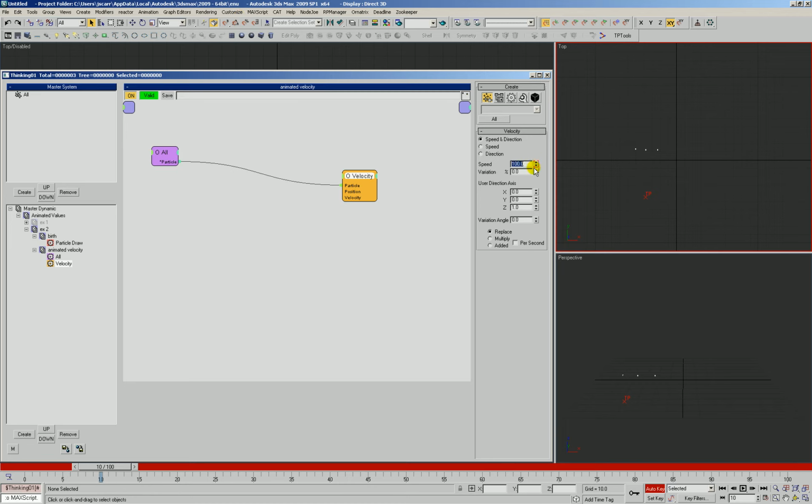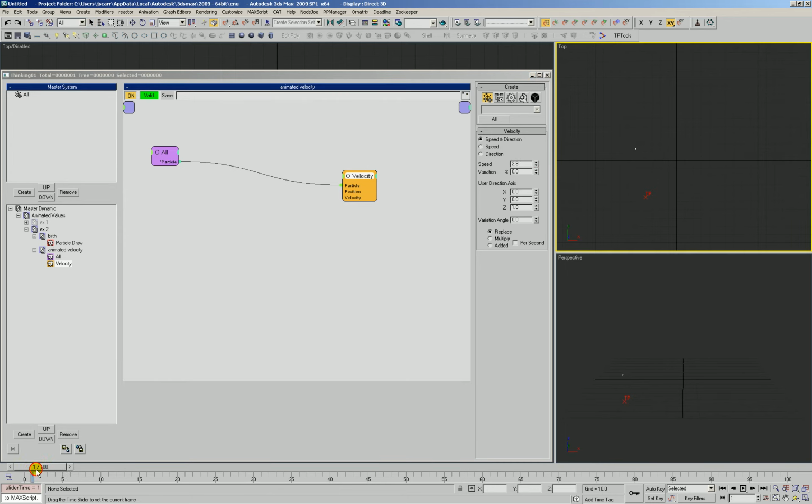You can see that we get the little brackets around that spinner showing us that this is an animated value. This is the keyframe of that value. And then by frame 30, we want to set your speed back to 0. And turn off auto key. And what we're going to see then is as particles are born, immediately they are assigned whatever the current speed value is.